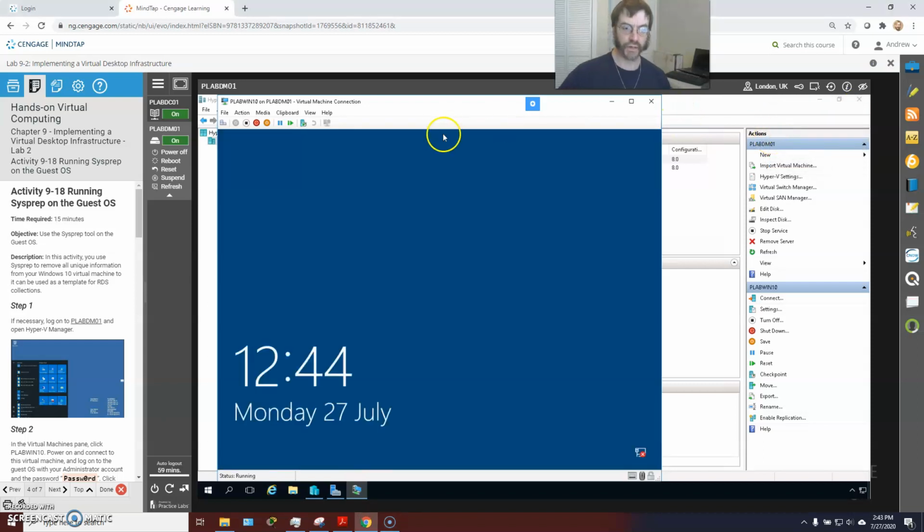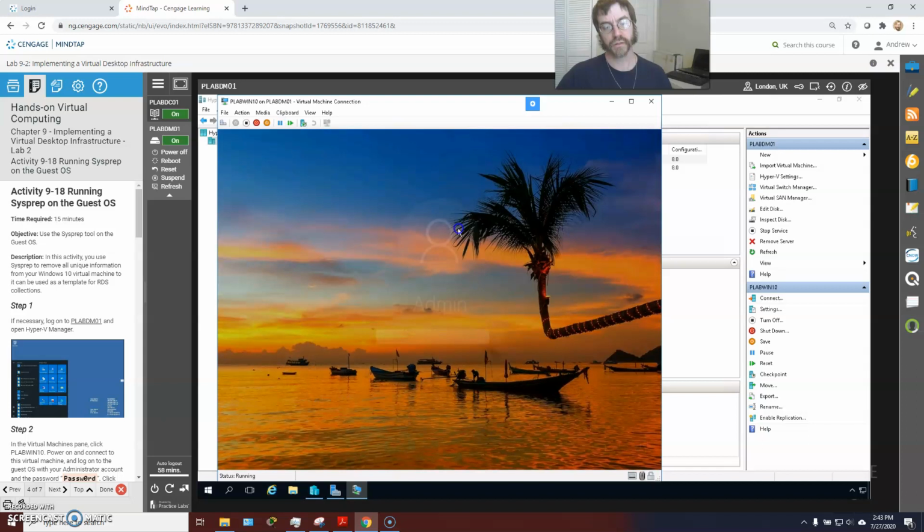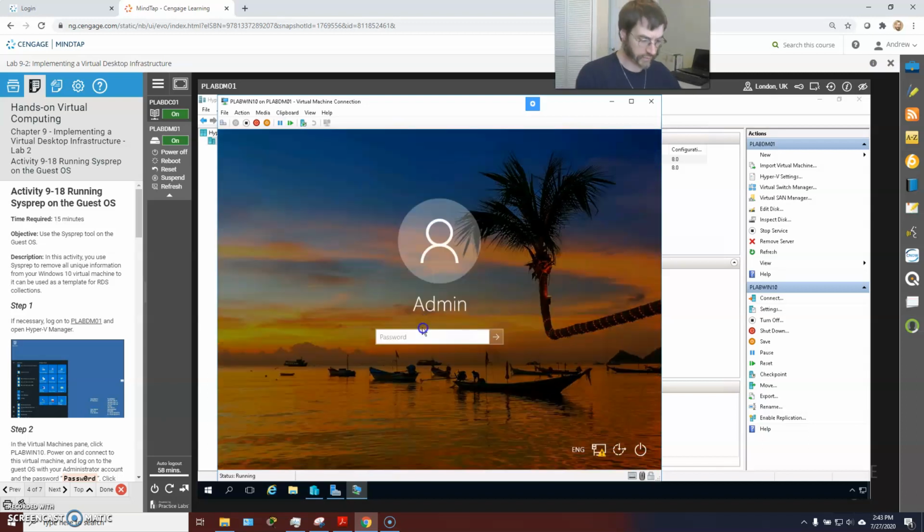All right, so what I'm going to do now is re-demonstrate Sysprep, because the first time I did it, I seem to have somehow accidentally Sysprepped the server instead of the client, which is absolutely not what I wanted to do. So Action, Control-Alt-Delete. There's password, enter.